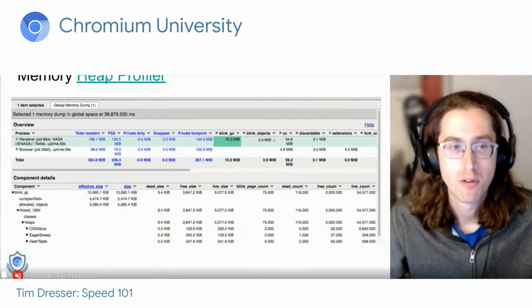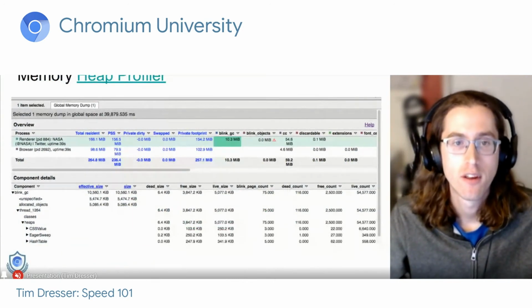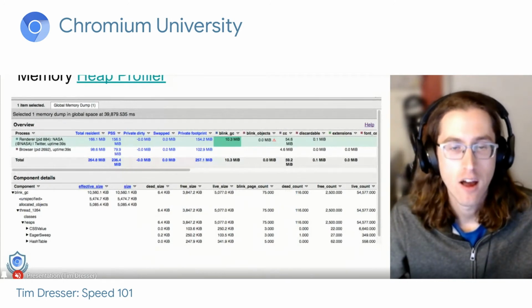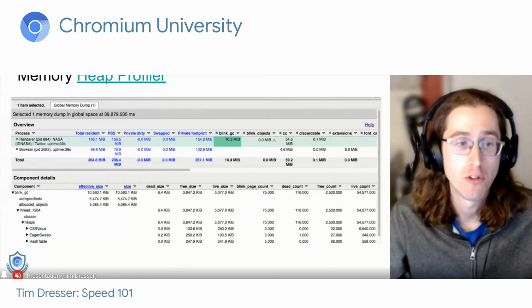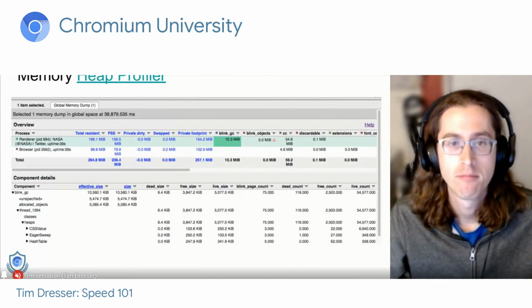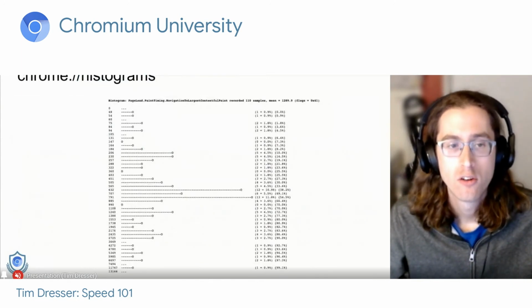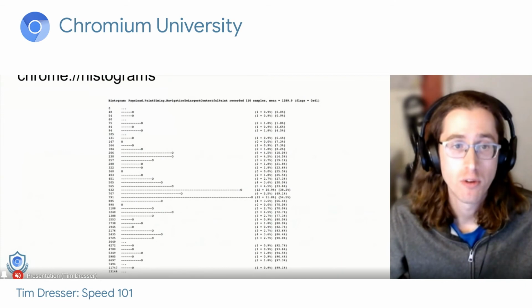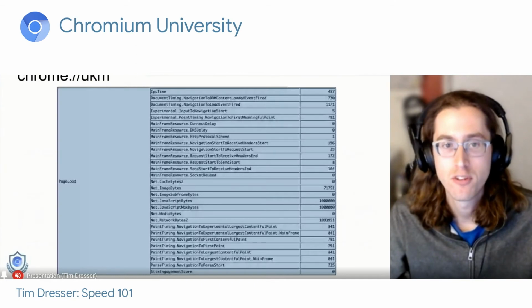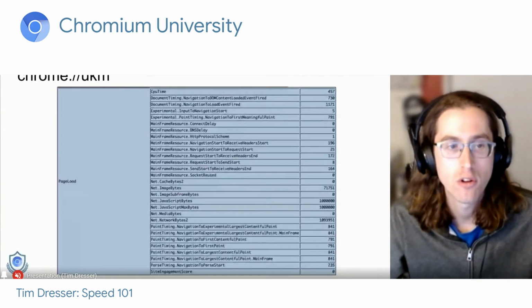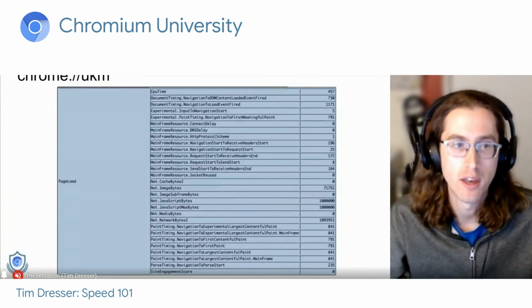The memory heap profiler is integrated into Chrome tracing and gives detailed information about where memory is allocated across the various allocation approaches used throughout Chrome. Chrome histograms, as Rob mentioned, can also be used to inspect histogram values, which can be useful for a little bit of limited local performance debugging. And chrome://ukm can be used in a similar way to locally investigate data output through UKM.